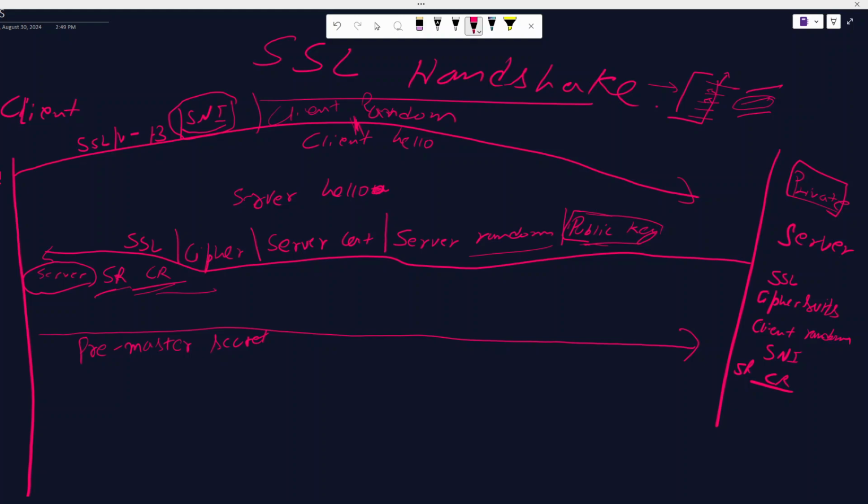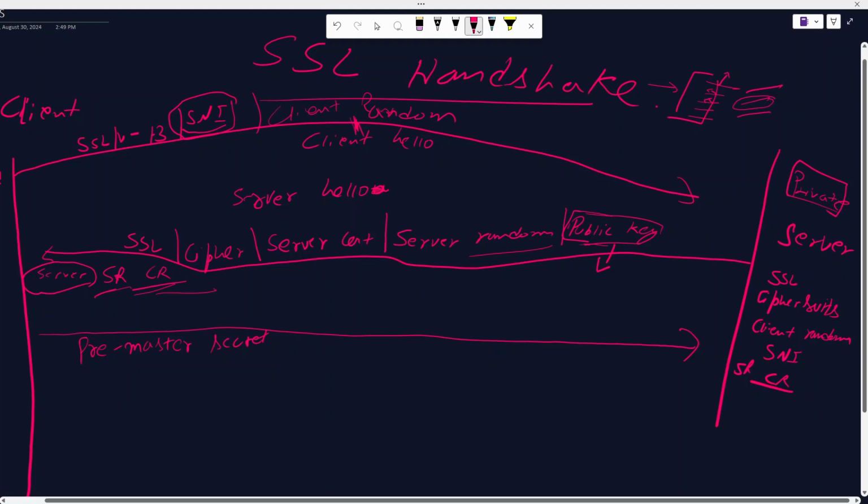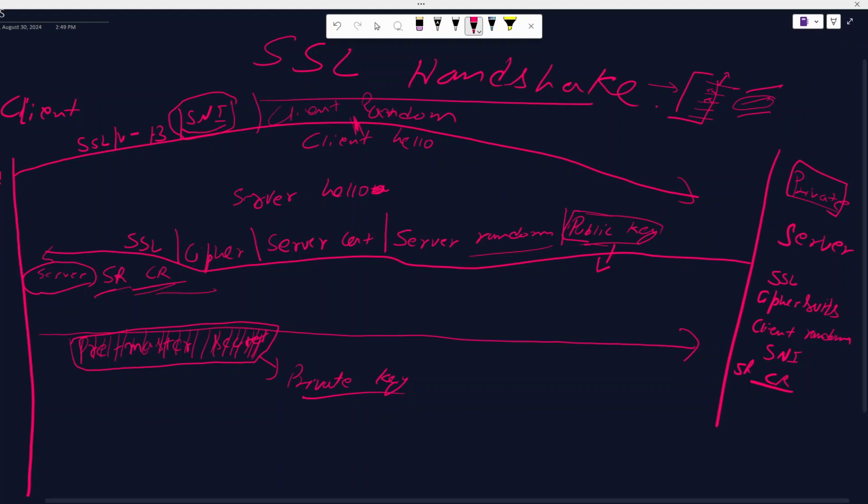Now, how will the client send this securely to the server? By using the public key we discussed initially. It will encrypt this pre-master secret with the public key, and this pre-master secret can only be decrypted by the private key of the server, nothing else. So after generating the pre-master secret, it will send it to the server. Now when the server receives the pre-master secret, it will decrypt it.